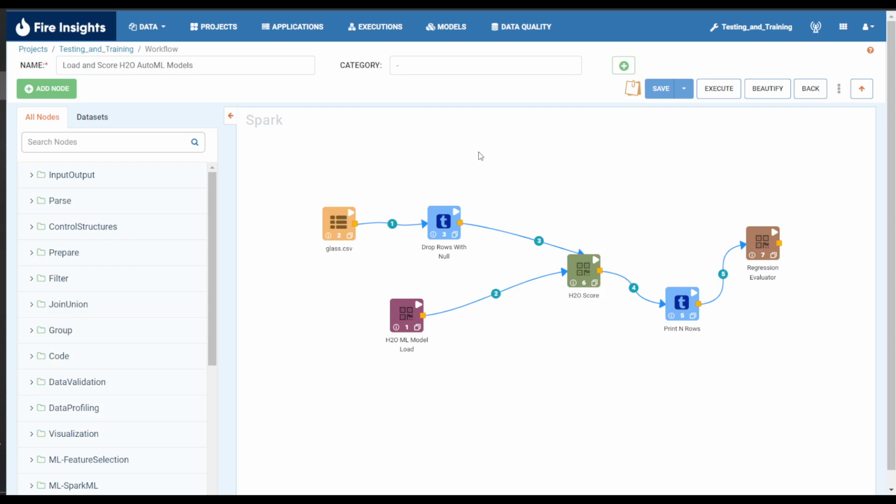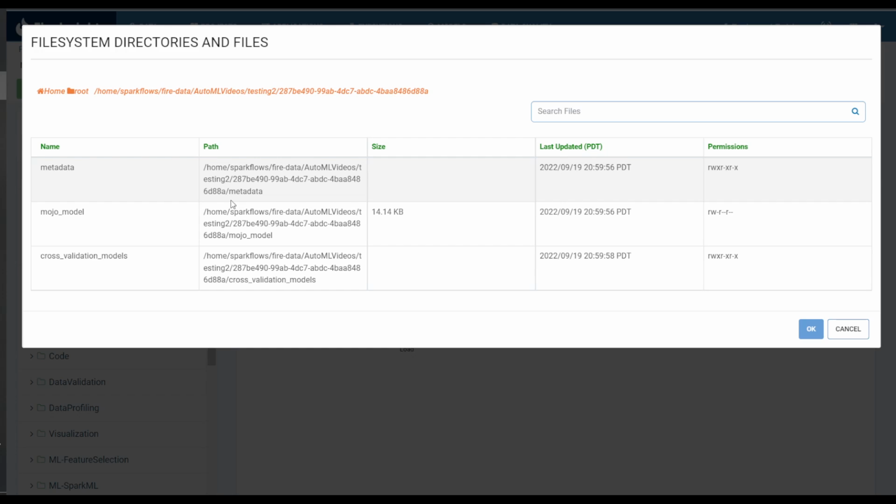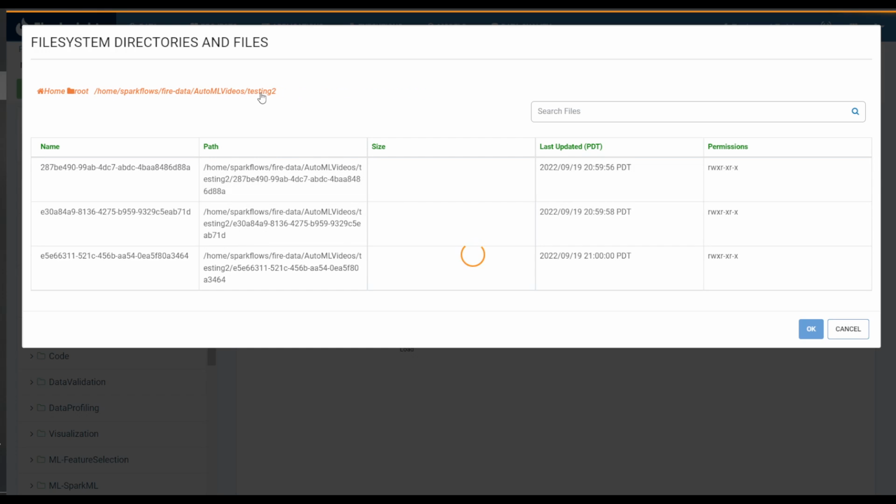This is the workflow which we will be using to load in our AutoML models. First, we have our original data and our original data cleaning steps, similar to how we had them in the AutoML workflow, and then we load in our AutoML model here. It is important that our paths exactly match what we copied and pasted earlier from the AutoML execution page. Additionally, if we browse the file system, we can see within each model the metadata, MOJO model, and cross-validation. Or if we go to the folder entirely, we can see each of the three models separately. These were the three models generated by the AutoML node.